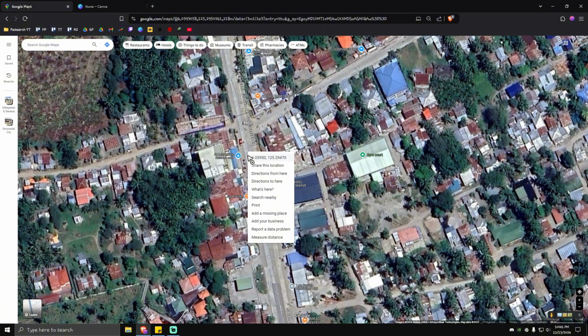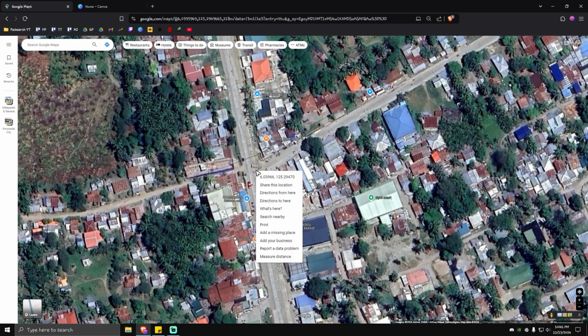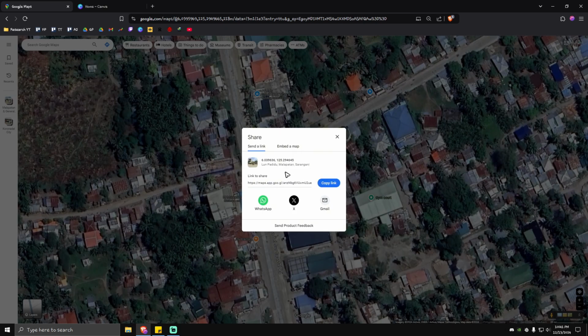Just go ahead and right click on it. Right click on a direction, for example this. Then just go ahead and click on share this location. As you can see here, we have our link right here. Just go ahead and click on copy link, and it says copied to clipboard.